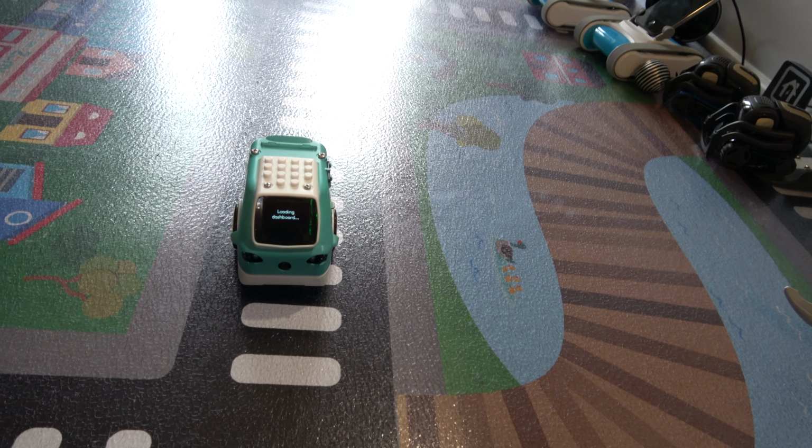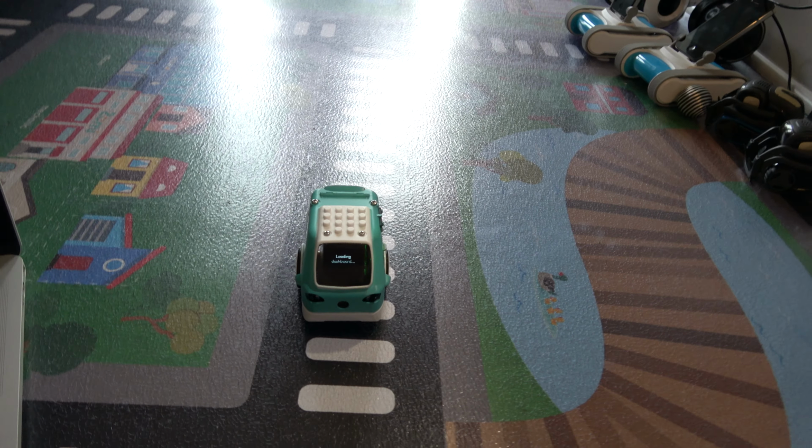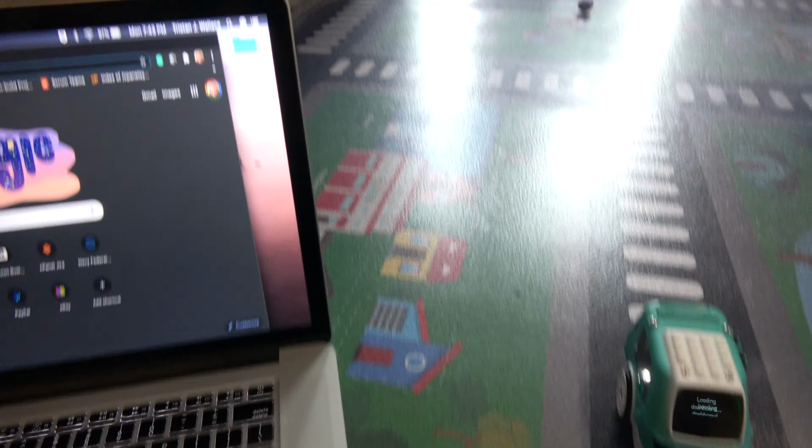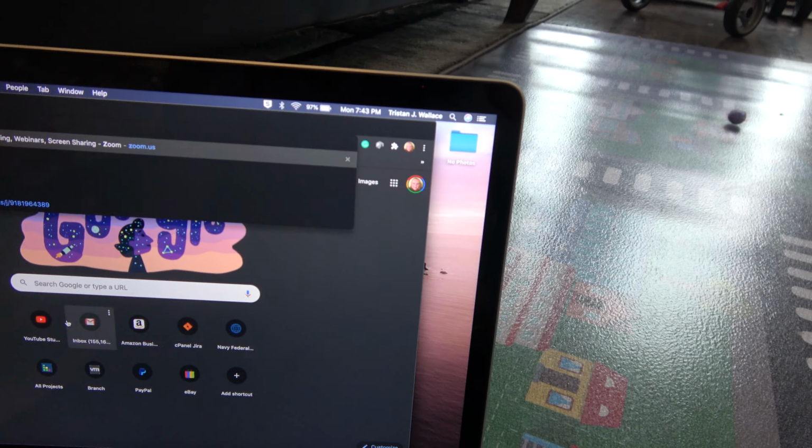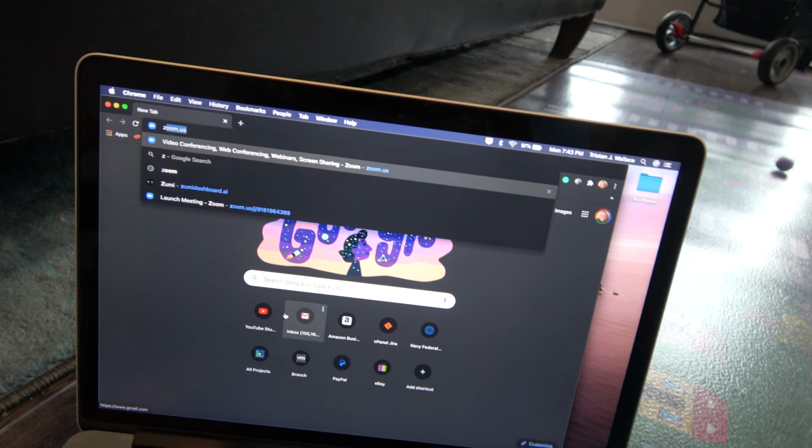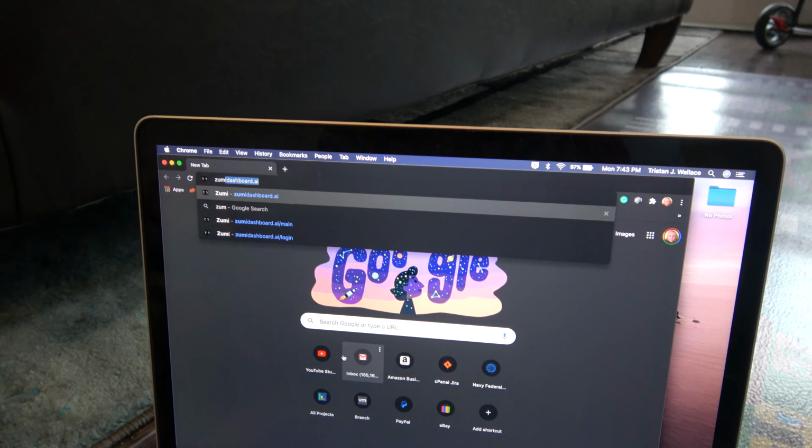And then the dashboard loads. And then once she says you can connect to her, then you load the dashboard. And the dashboard is Zumi. Let me see here. Zumi dashboard. I gotta wait until she says she's ready, though.